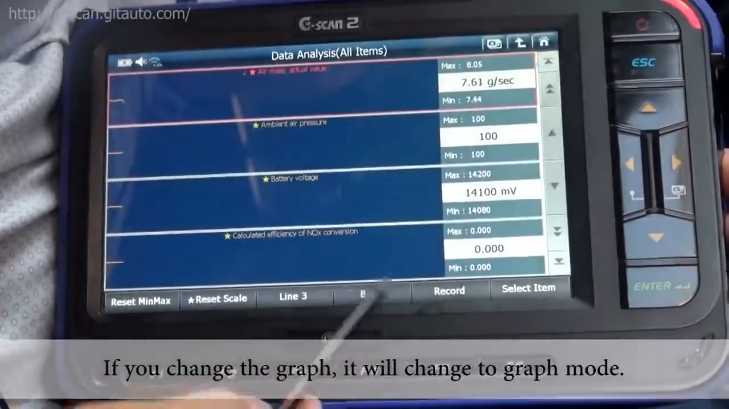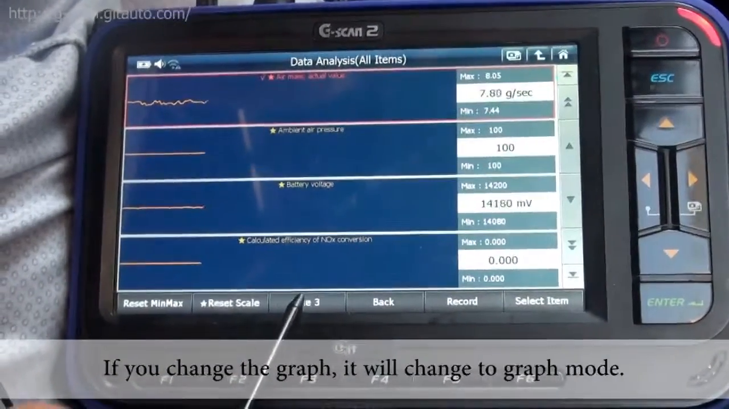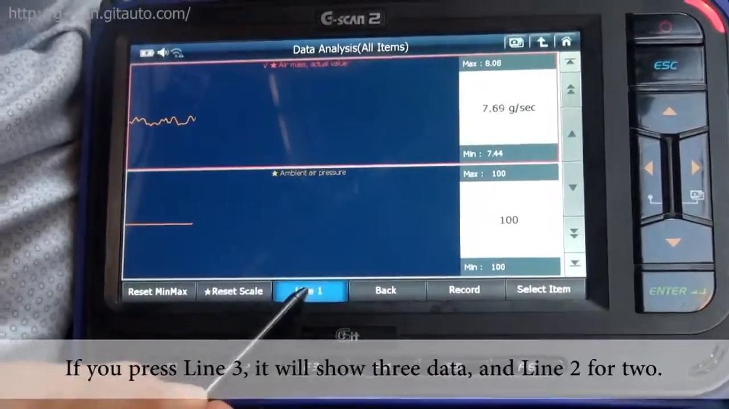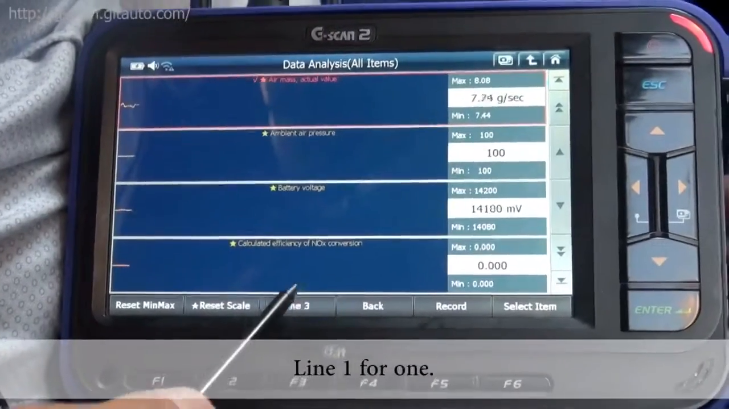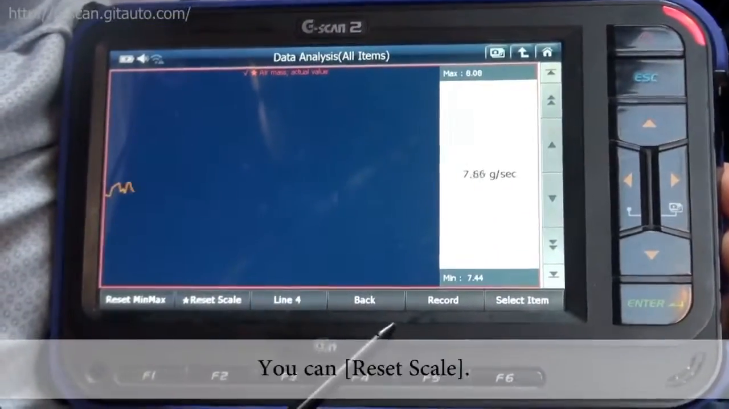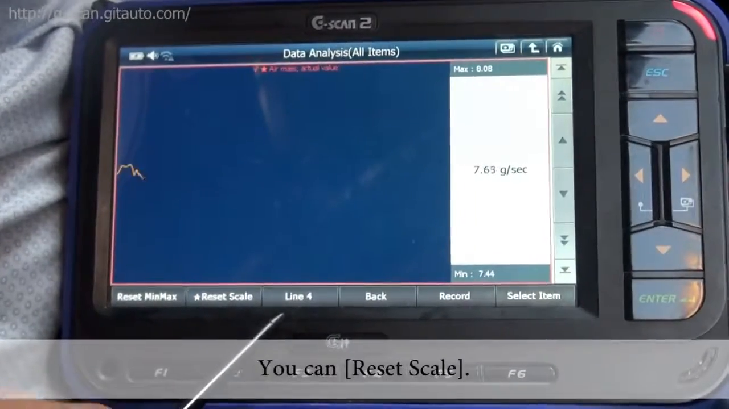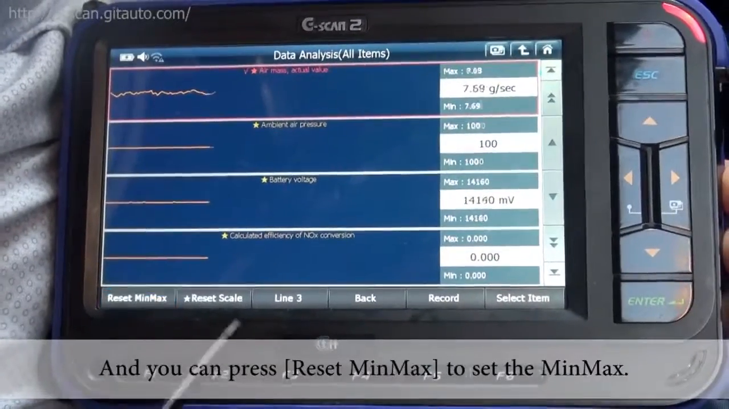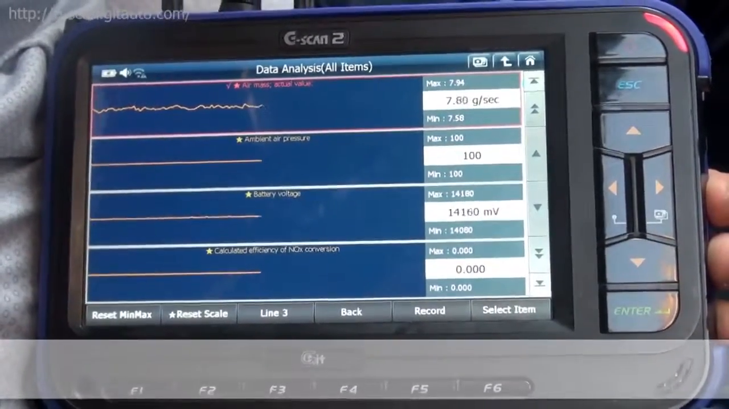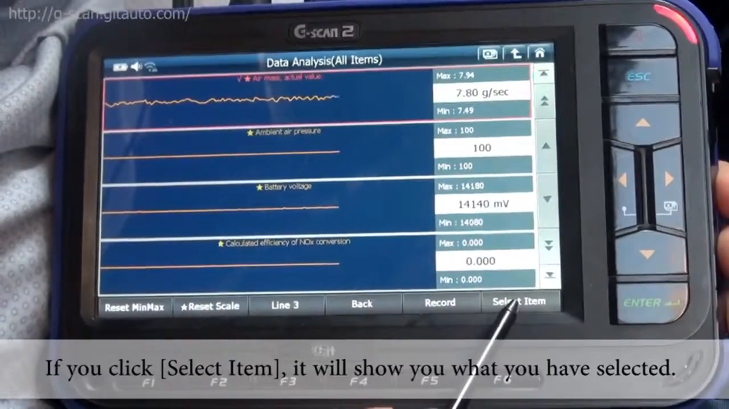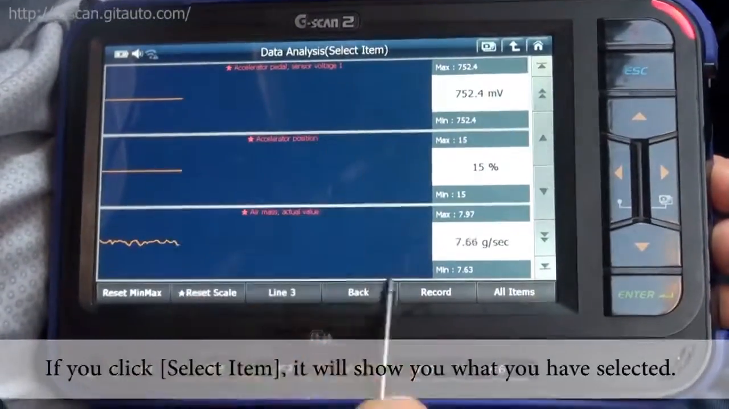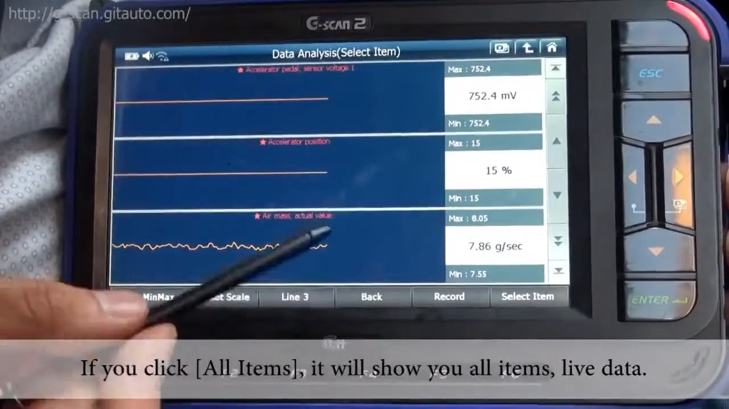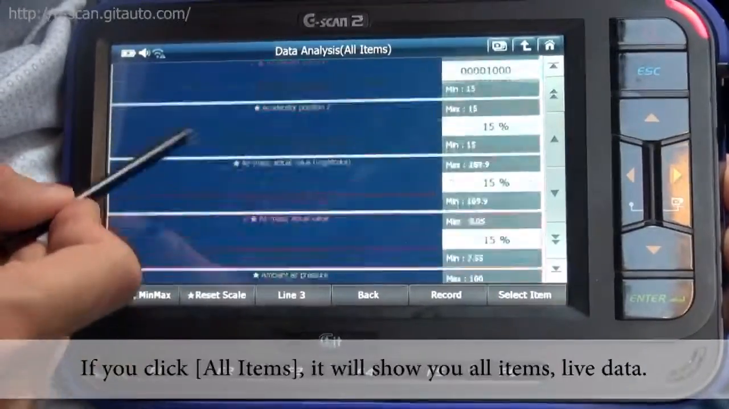If you change the graph, it will change to graph mode. If you press line 3, it will show the 3 data, line 2 for 2, line 1 for 1. You can reset scale, and you can press reset min-max to set the min-max. If you click select item, it will show you what you have selected. If you click all items, it's going to show you all items' live data.